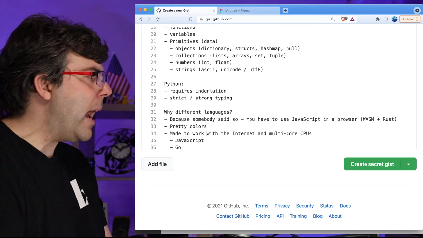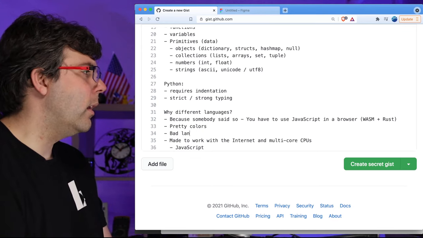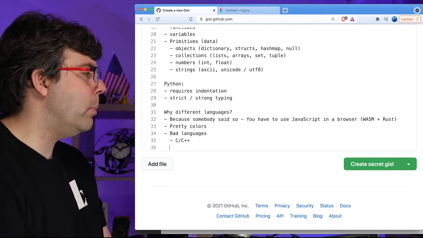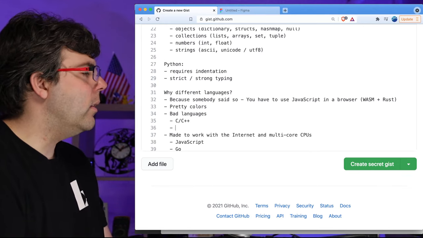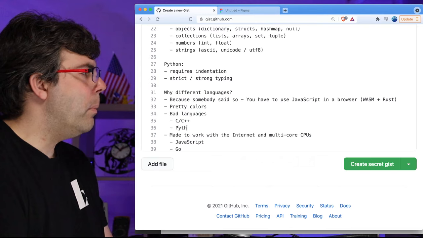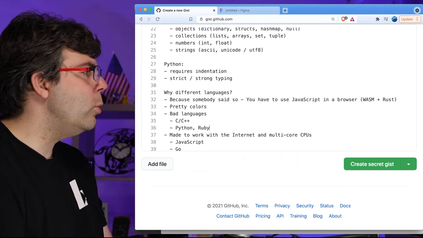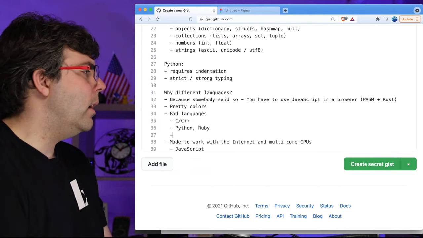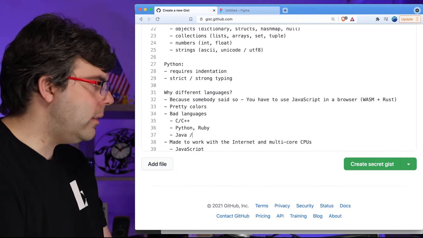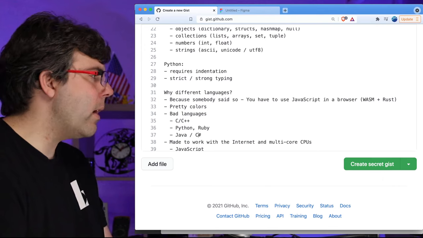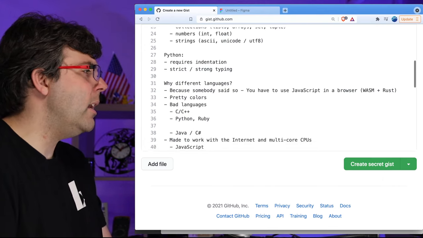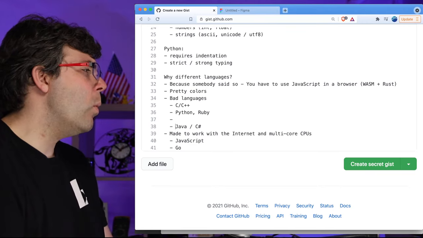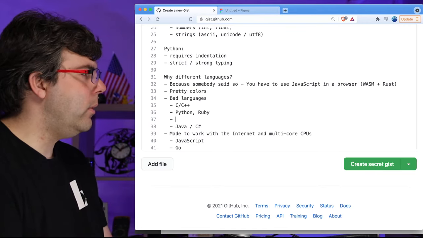Languages that are really, really bad for this sort of stuff are languages like C and C++ and Python, Ruby. Java and C# are kind of in the middle ground. They've been updated to the point where they can work just about as well as JavaScript.